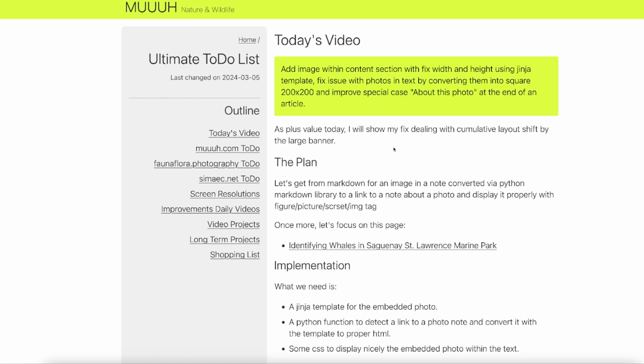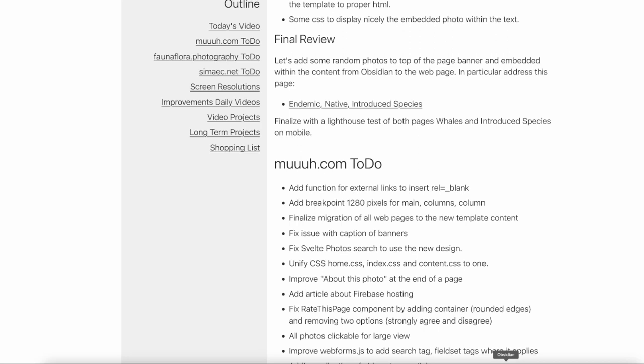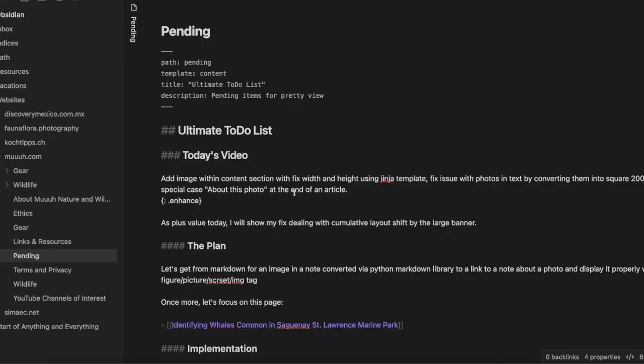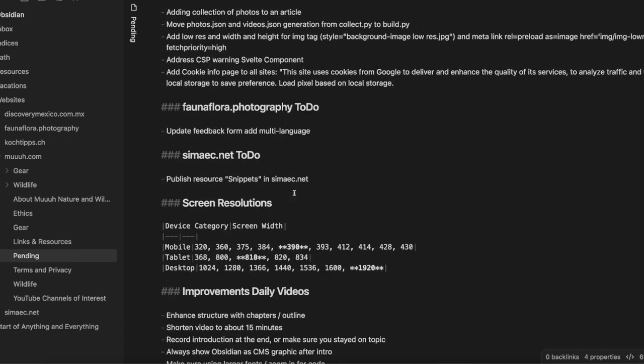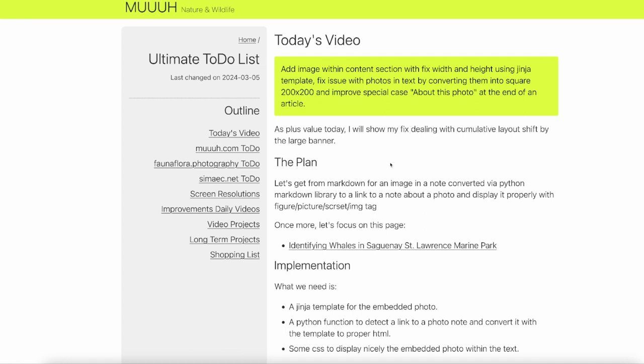And this, what we are looking at here now, is the content of our video today and maintained like all the content of web pages in my websites in an Obsidian node. Here you see the node and here the web page created. So what I want to do today is I want to fix some issues I have with the photos, which I publish in the website mew.com.